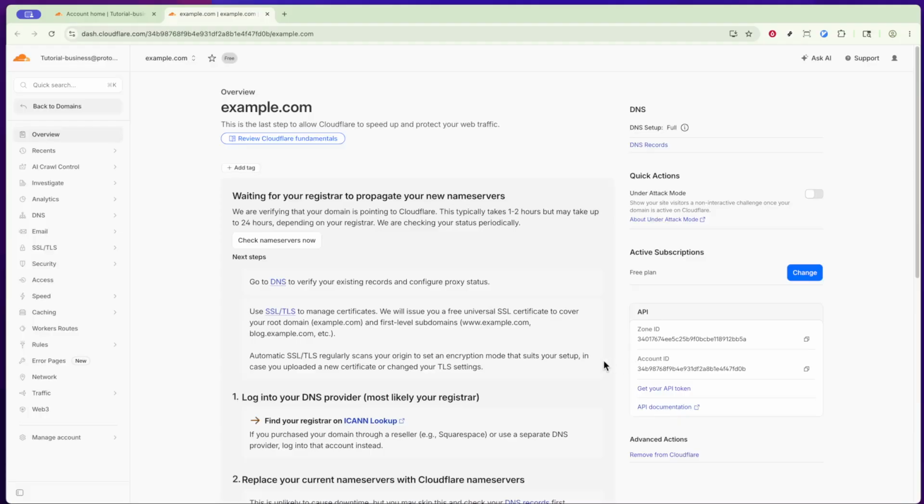Within this section, you'll find your account ID. Cloudflare makes it easy to spot because it's clearly labeled as Account ID. This is the unique identifier for your account, and it's important for tasks like API integration or sharing account details with authorized parties, so be sure to take note of it.